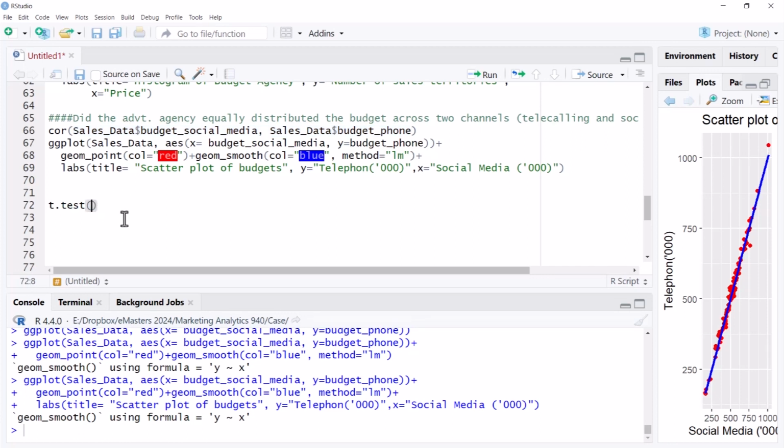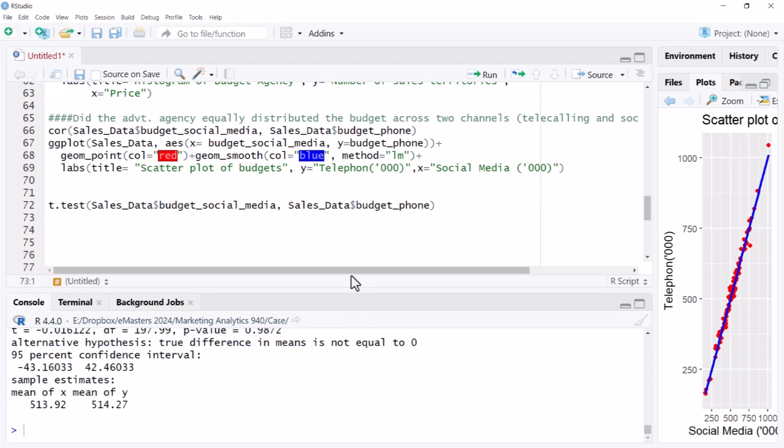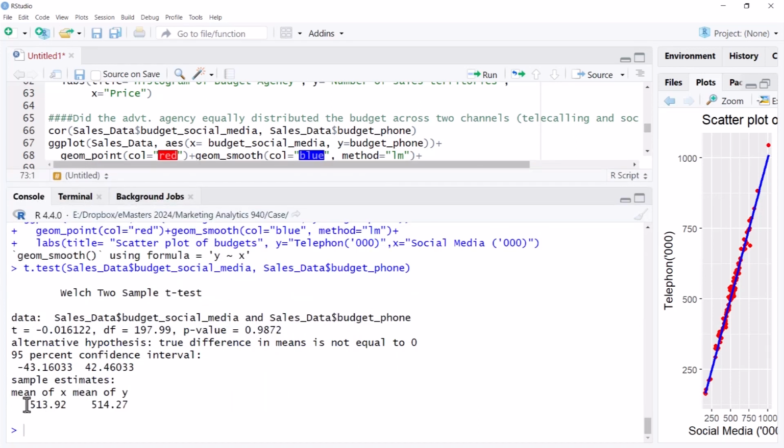I'll compare two data points: one is the social media budget, this one, and the telecalling budget. With this t-test, it compares their means. The mean of X is 513.92 and Y is 514.27. If you have been following this course, recall we did something called statistical inferencing. Here we are comparing these two means for a statistically significant difference. We can see here the p-value is very high, like 0.98.